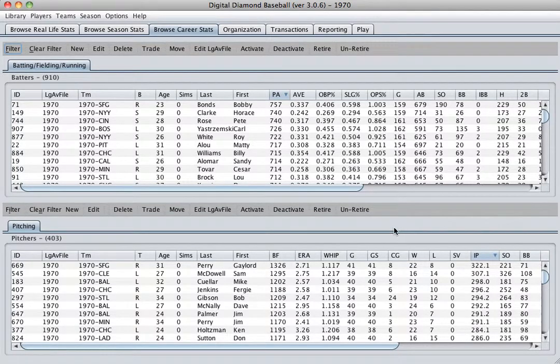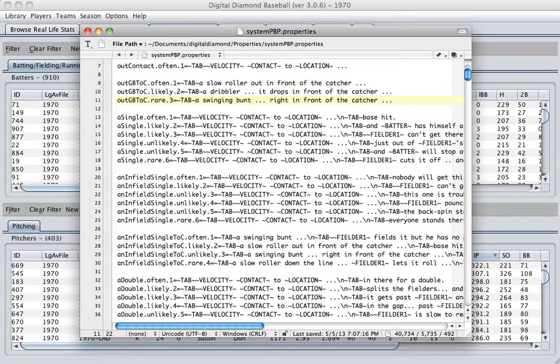Okay, in this video I'm going to show you how to do custom play-by-play. And the first thing you need to do is open up the system play-by-play.properties file located in the Properties folder of Digital Diamond Baseball. This is the file that contains all of the play-by-play used by the game.